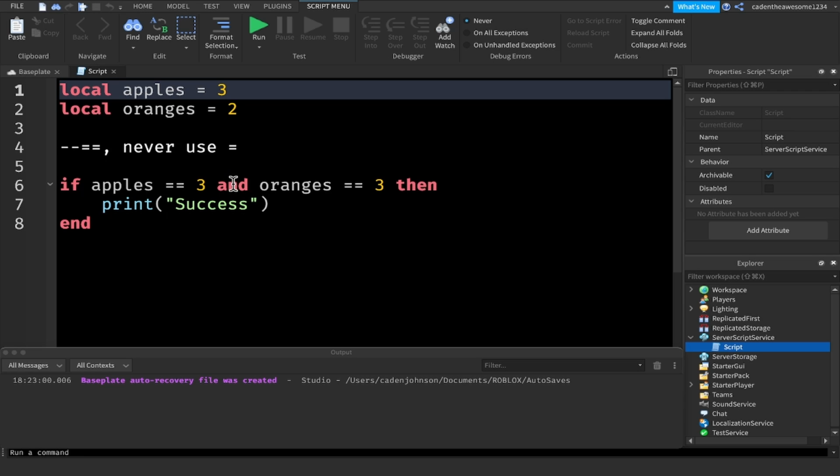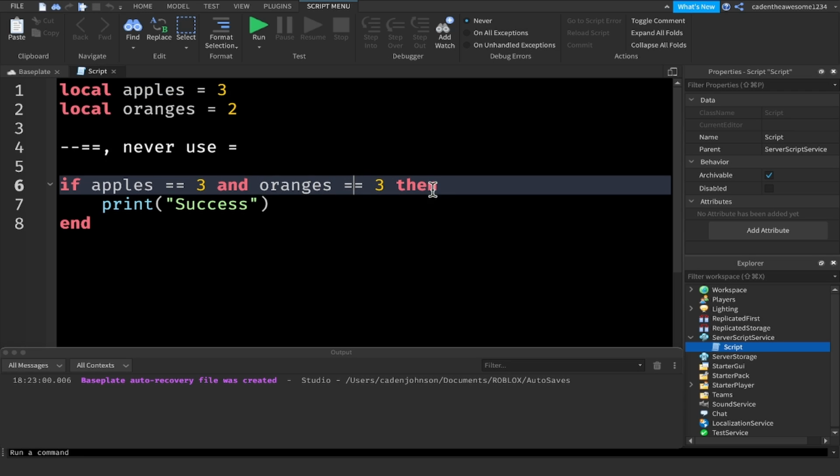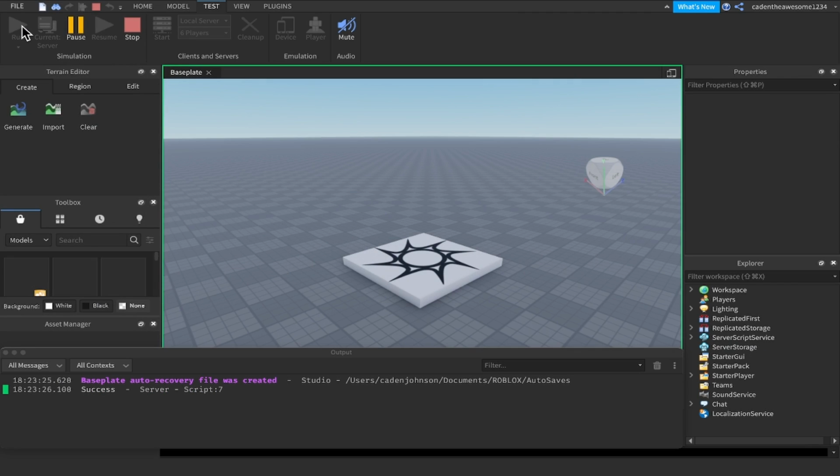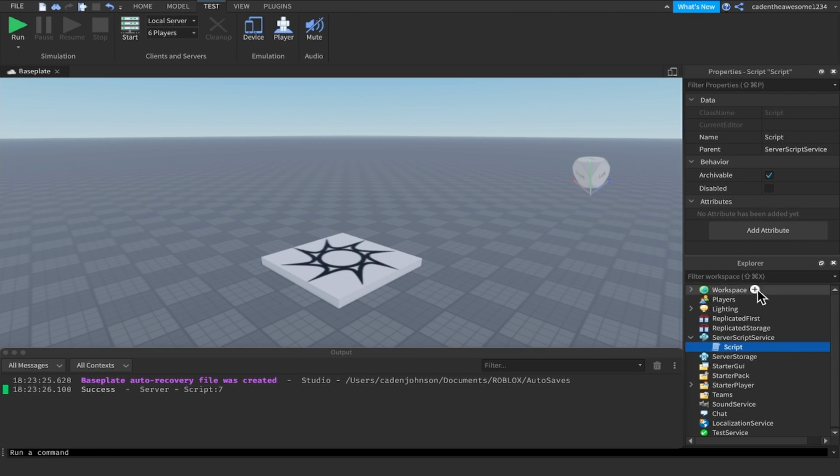So let's do if apples equals 3 and oranges equals 2, and let's see what happens now. And you are right, it does print success in the output. That is what or and do.